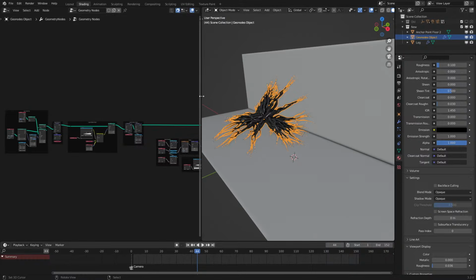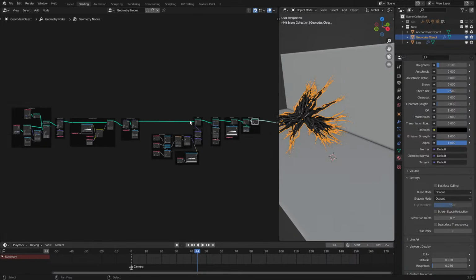Here's a good overview of the entire node tree for you to reference later.